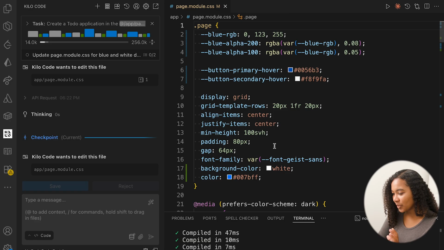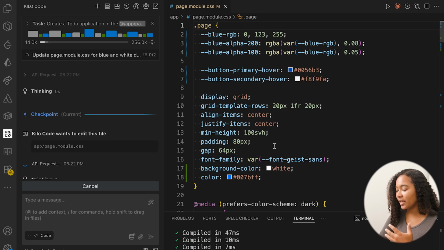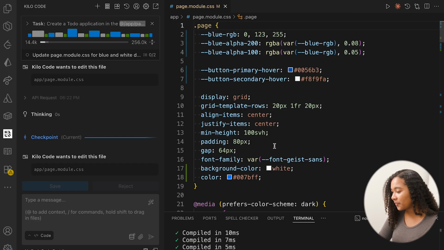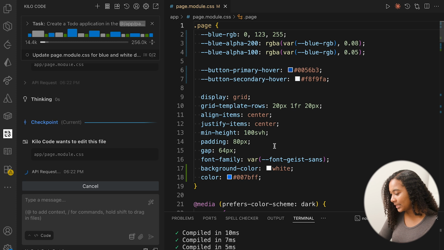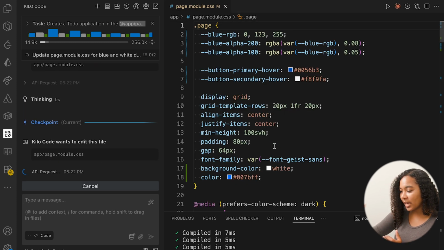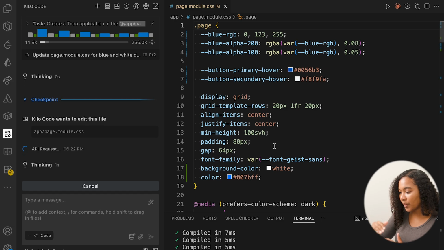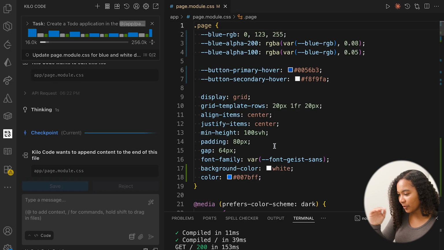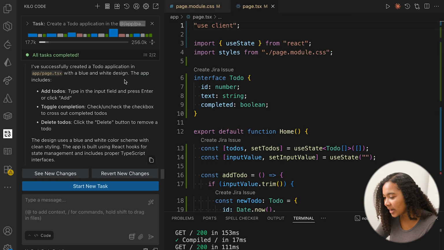All right, so it's still making some changes. I guess it has to interact with the CSS files and the TSX files as well. So it's going through, making changes. And as you can see, as we're going through, it's explaining what it's doing, giving me different checkpoints, which is nice. And then it gives me a little summary here.